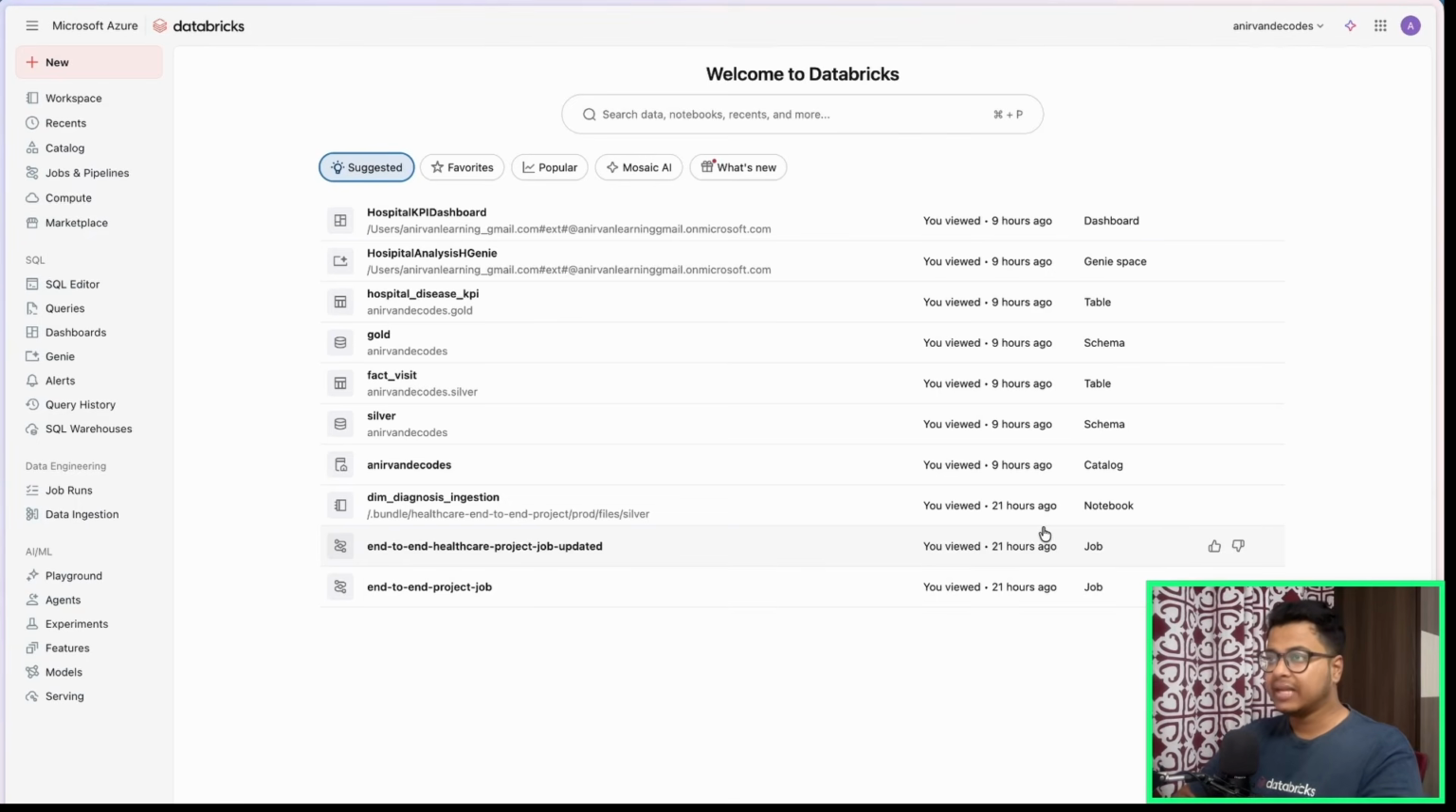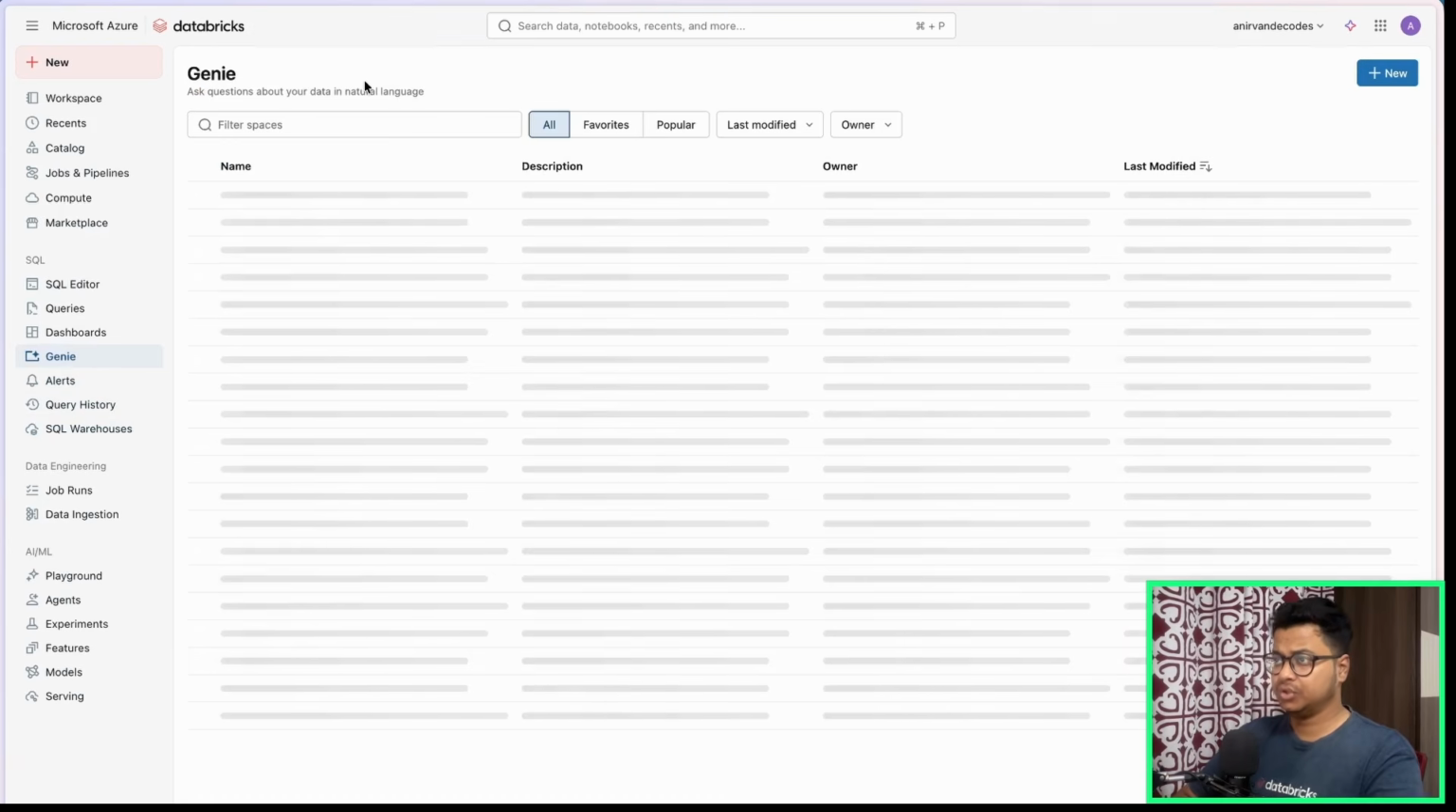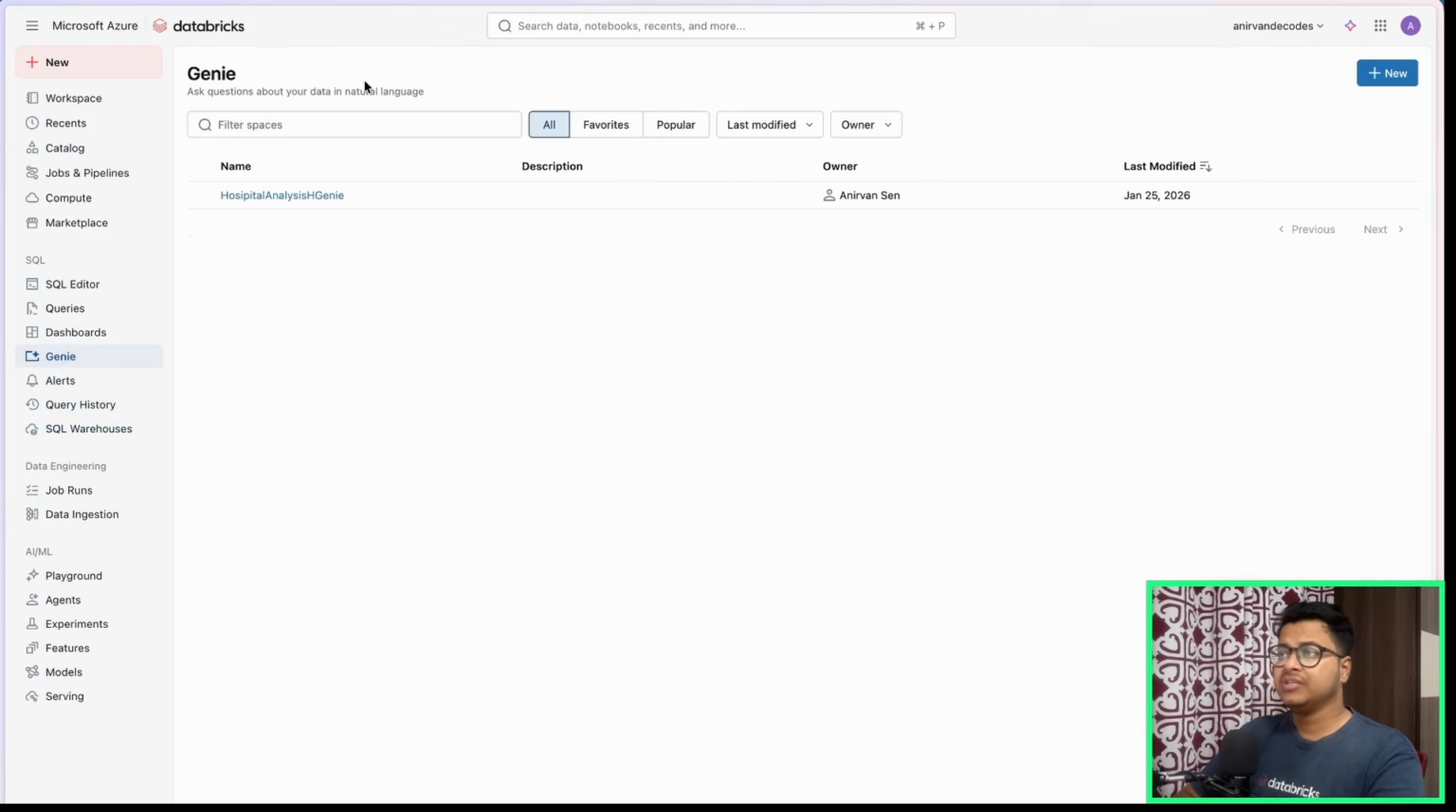So the first way that we'll see is using Genie to get insights using just natural language, right? So to do that, go to Genie. What Genie is, in Genie you can ask questions about your data in natural language. Whatever question you ask, Genie will convert it, and Genie can understand your data semantics, and it can understand which tables it needs to use to get this particular answer. So we'll see that in action now.